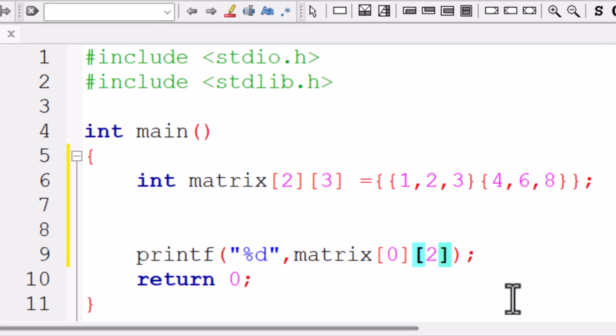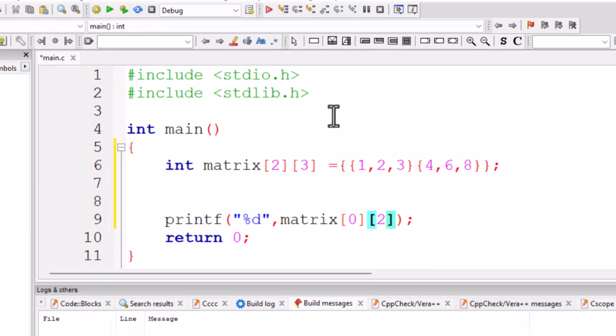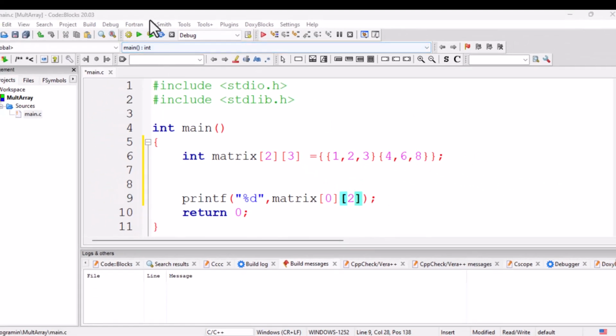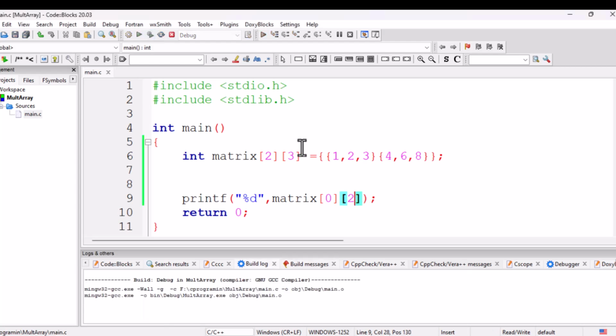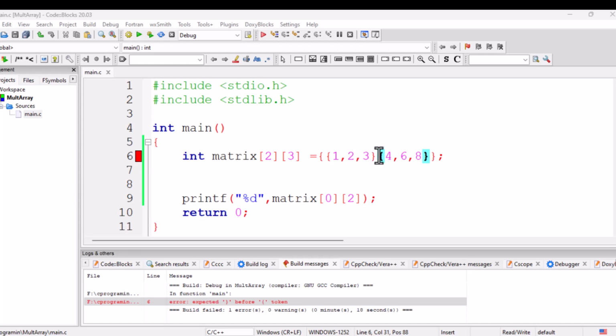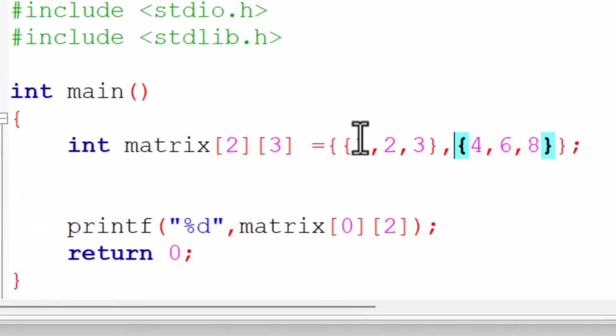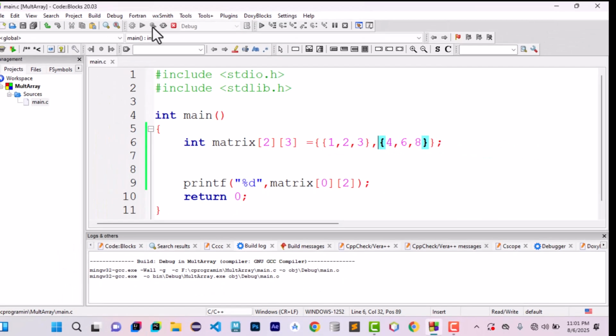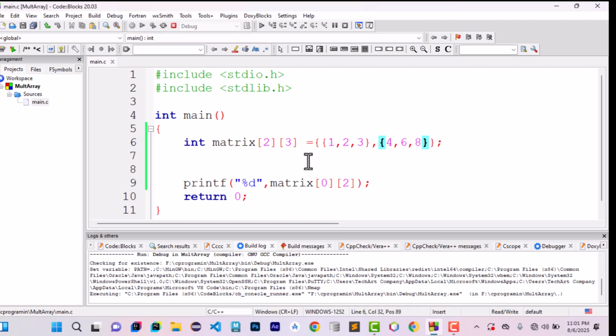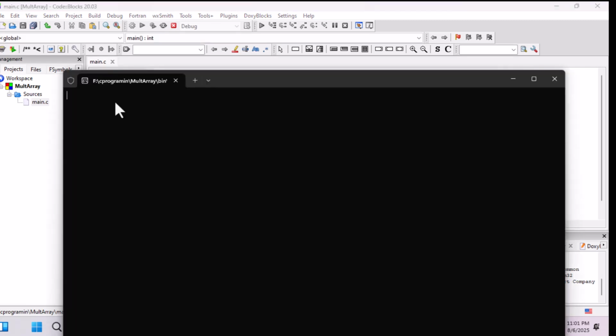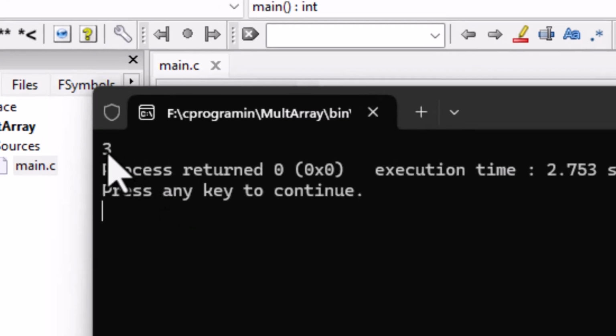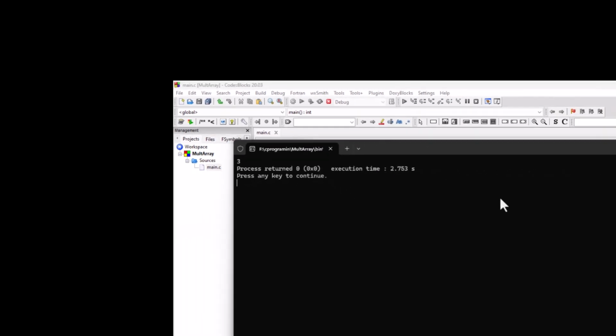So let's print it out and see what we have. Let me compile and run it. It's probably taking more than expected. Okay, there is an error because I did not put a comma here. Let me run it again. There it is running. You can see on the console down here we have 3. So we have printed 3, and that is it.